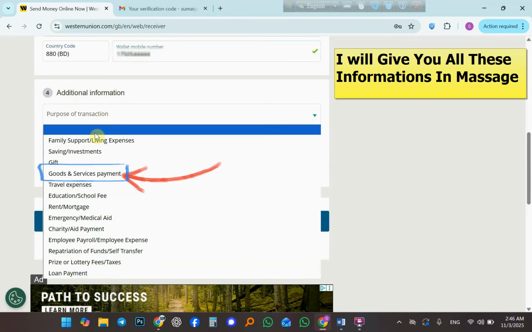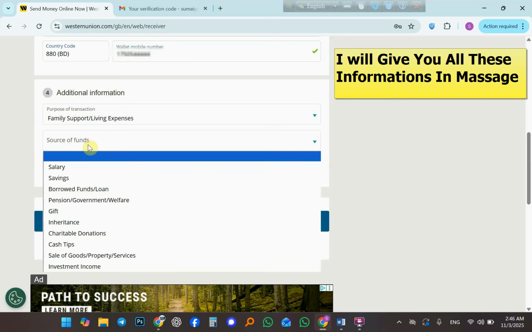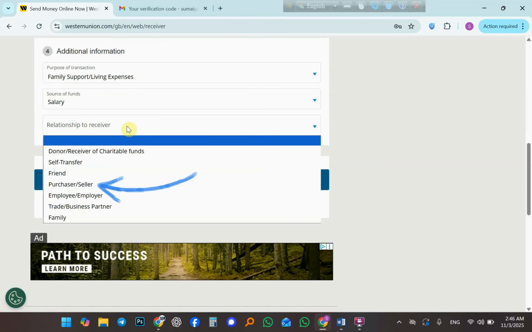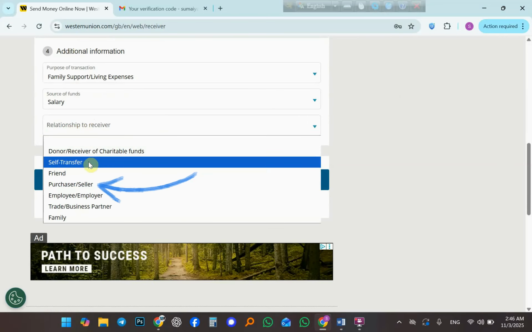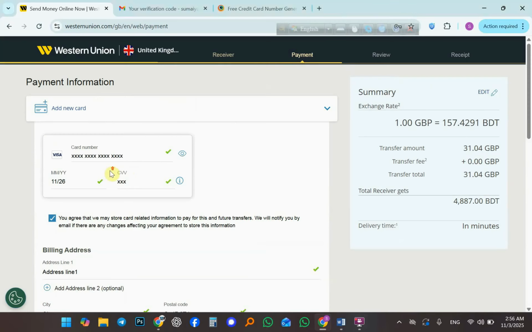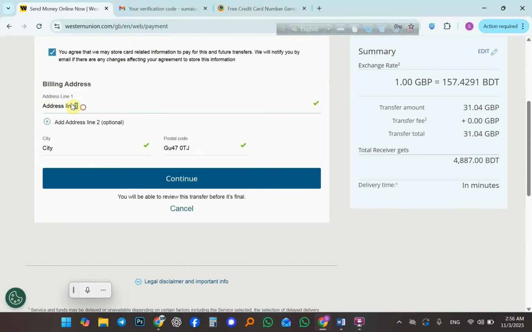Select Purpose of Transaction to Family Support / Living Expense. Give your source of funds to salary and select the relation to receiver to purchaser / seller. Press Continue again. Enter your card information and type billing address. Then continue.